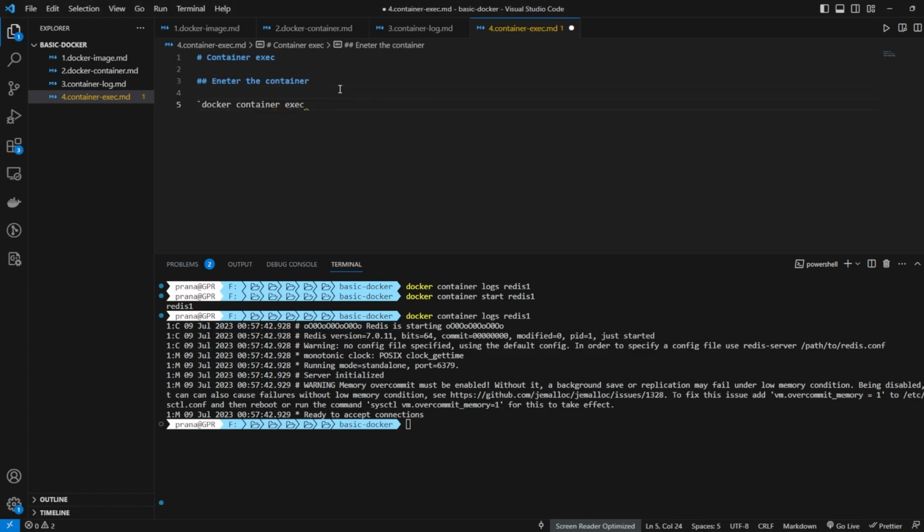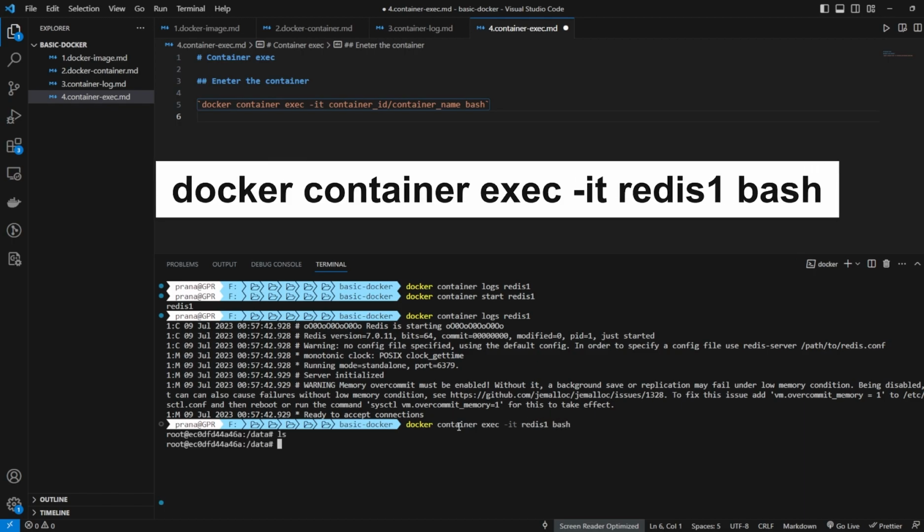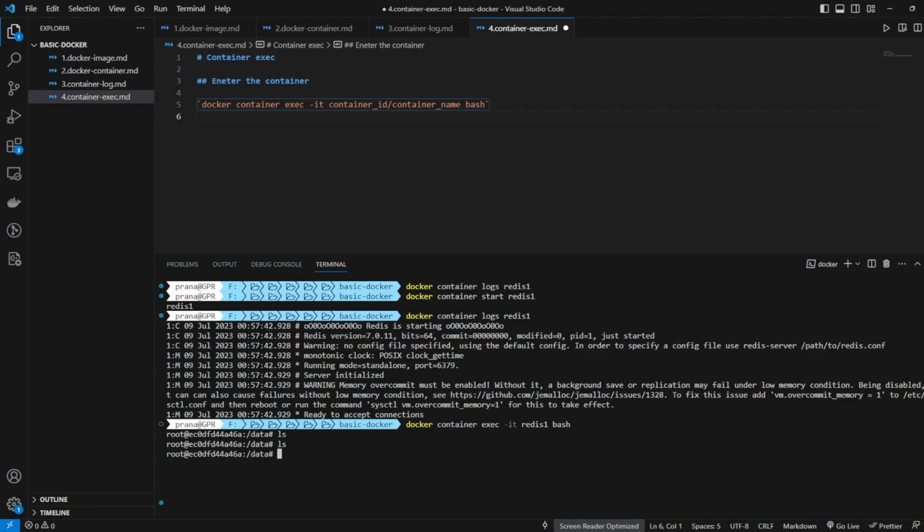Next, we will learn about the Docker Container Exec command. It's quite simple. You just need to type docker container exec bash containerid or container name bash. This command is used to enter a Docker container. Let's try it out with the command docker container exec -it redis1 bash. Now we are inside the redis1 container. It means we can access the folders inside the redis1 container.